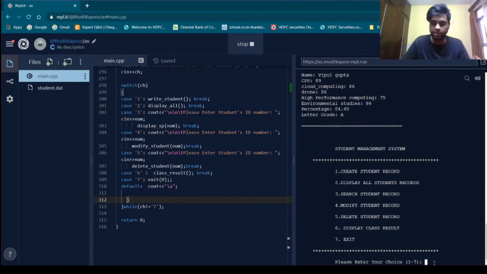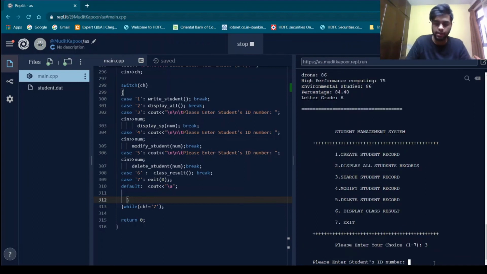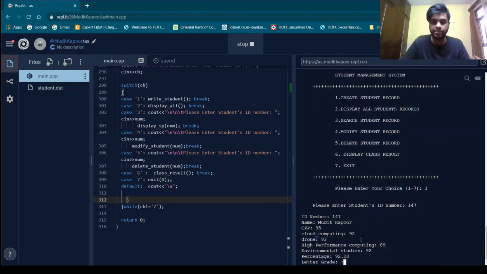Now let's search a record. We have used the ID number to search the record. Like I put mine, 147, and here is my data, like my name, my subject-wise grade numbers, and what my percentage is and what my letter grade is.